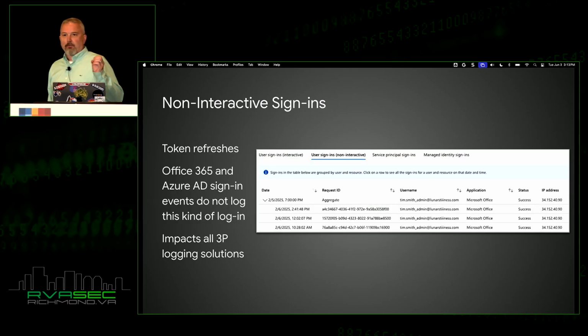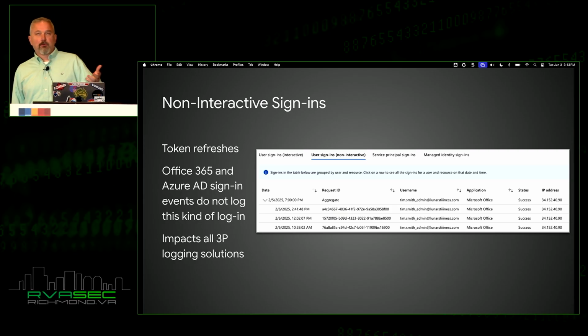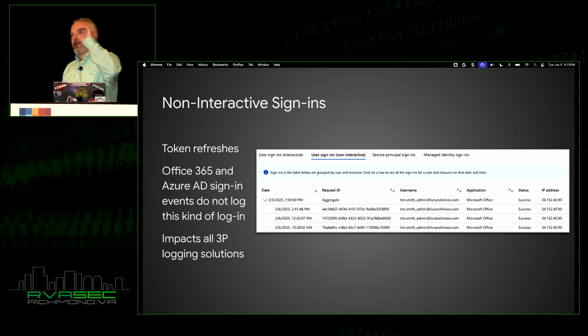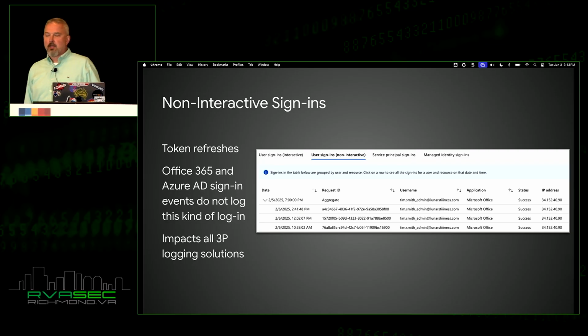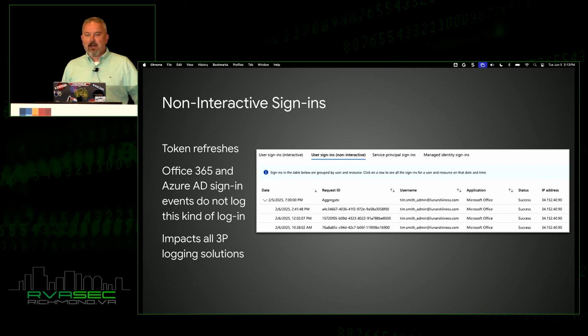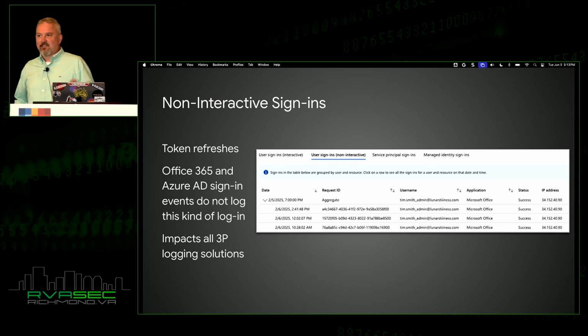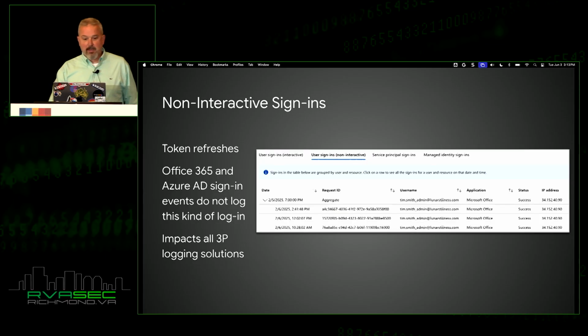Non-interactive sign-ins are the place that token refreshes occur and are logged. So if you're in the Azure portal, you could go into sign-ins, and you have a tab for interactive sign-in logs; there's managed identity and service principal, and they're across the top, and you can look at those. If you want to put it into your SIEM, great, but it's important to understand that those non-interactive sign-ins are not found in O365 or Azure AD sign-in logs, and this impacts every third-party solution out there, right? So it doesn't matter if you're a Splunk or a QRadar or a Google or probably even a Sentinel. I'm not going to go into what Sentinel does or doesn't do, but I think basically you all would have to handle it all in that same manner.